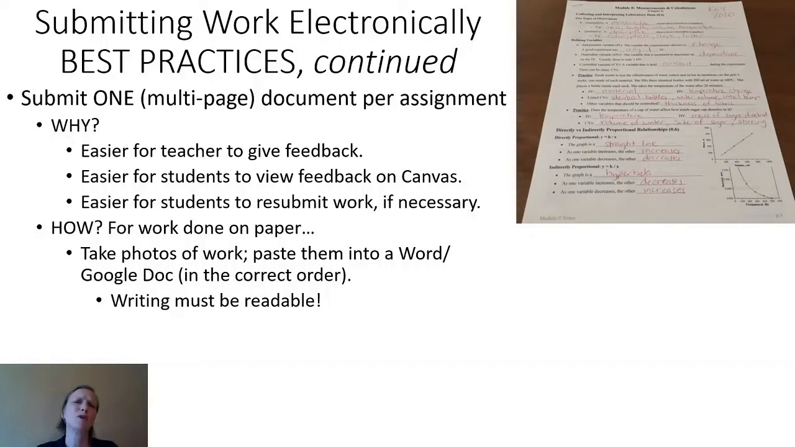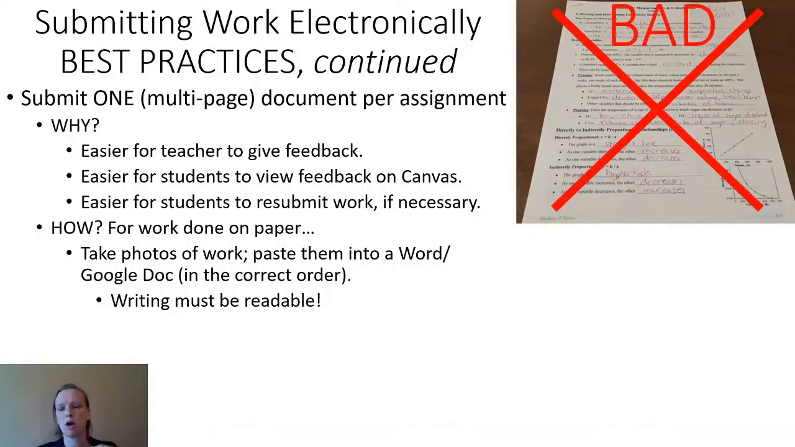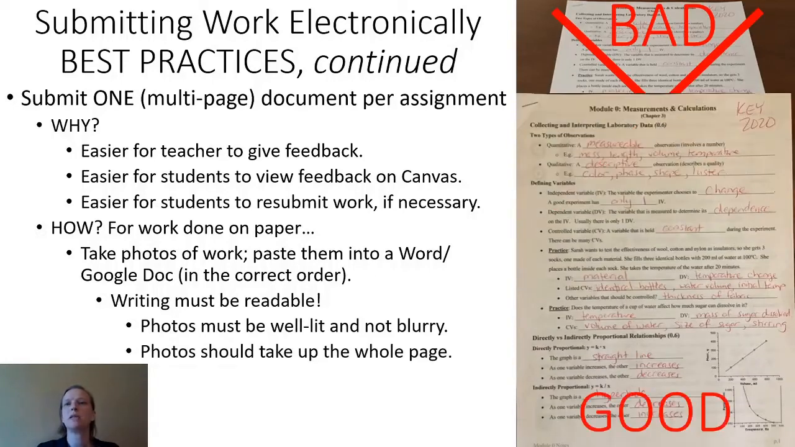Please make sure that your photos make your writing readable. So in this picture that I'm showing you right now, I can read the handwritten words at the bottom of the page, but not so much the stuff at the top of the page, because it's angled away from me and it's small and I can't read it anymore. So please don't submit work that looks like that. Please try to take a picture where all of your answers are readable. Make sure your picture is well lit. Make sure it's not blurry. Photos should take up the whole page.